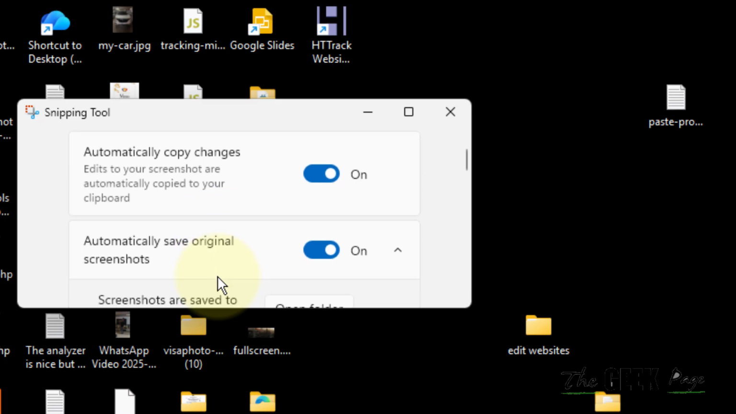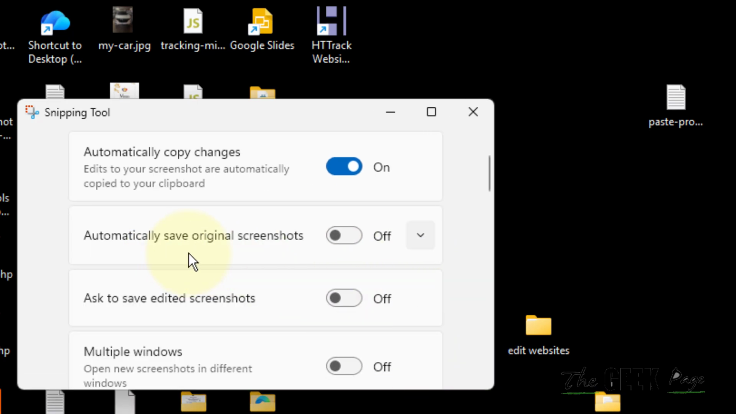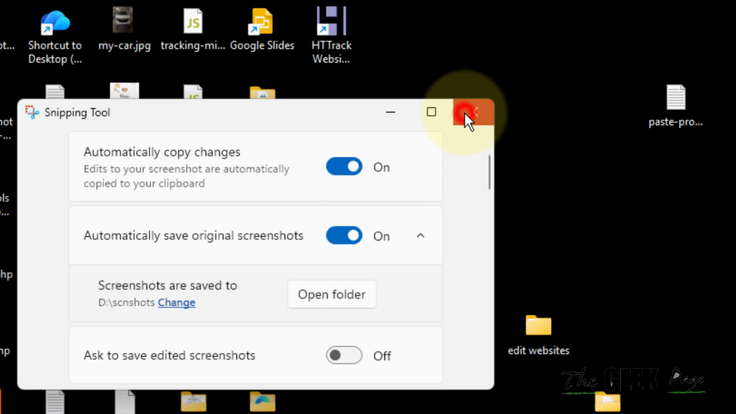The second fix is to turn off this automatically save original screenshots option, because if you don't want automatic saving, you can turn it off and it helps a lot. Many users said that turning it off fixed this issue. If you don't want that, keep it turned on.